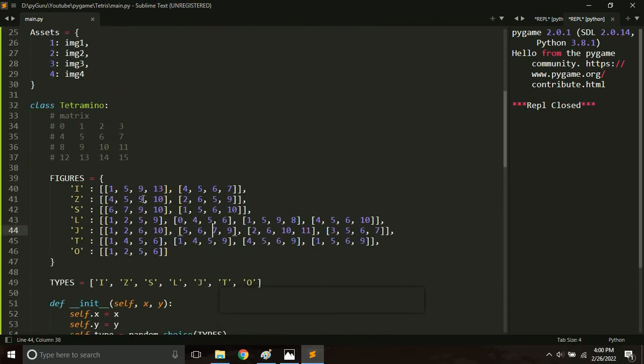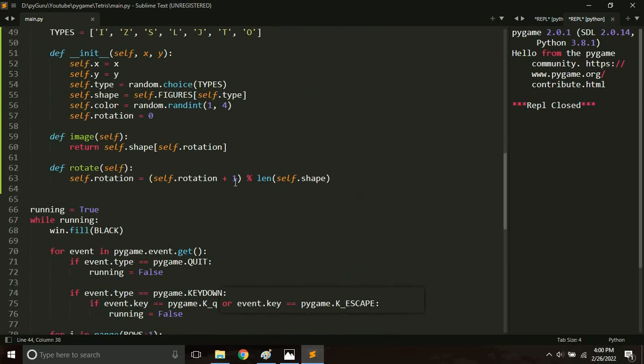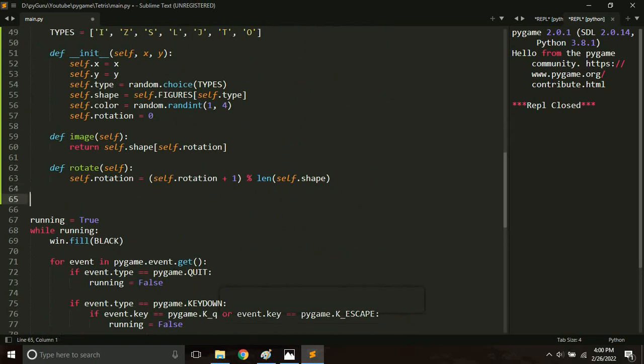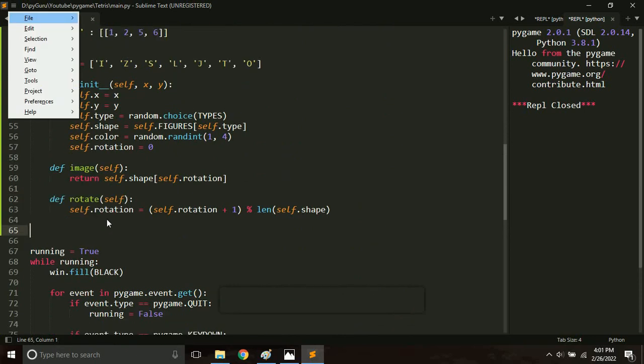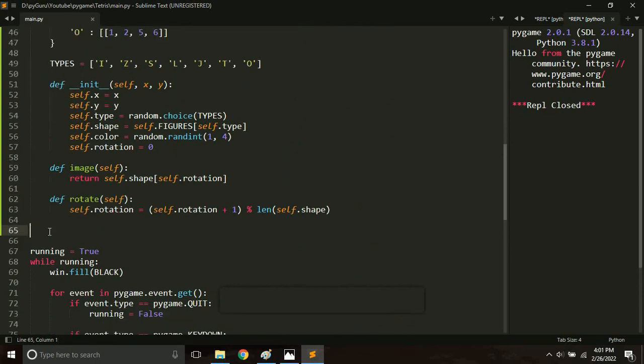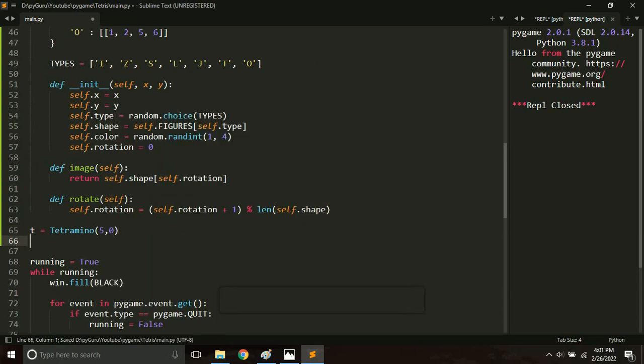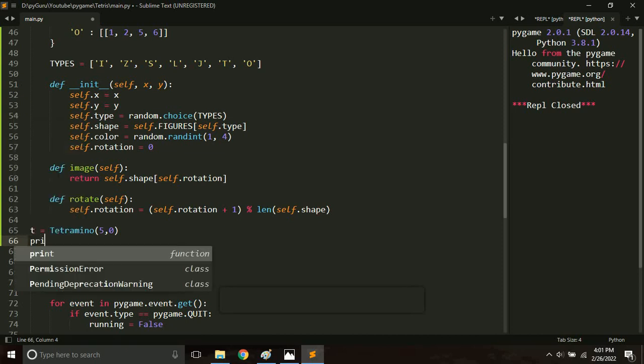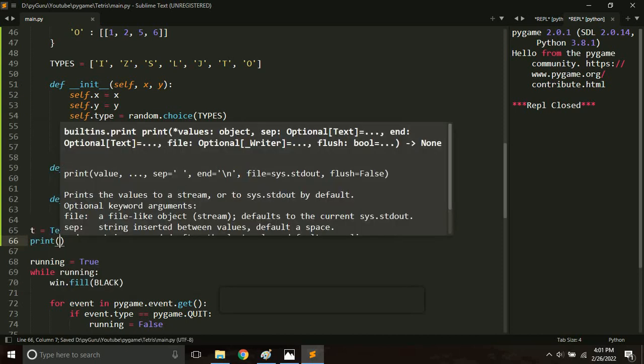Okay, so this is the entire tetramino class. Now let's just create an object of it so I can show you this thing better. Let's just create an object of this tetramino class so I can explain more things. Okay, so tetramino, like this, you have to just pass some values. Let's say we are passing 5, 0. Okay, so the value of x is 5 and the value of y is 0. That's it. Now we can just print a few values to show you.